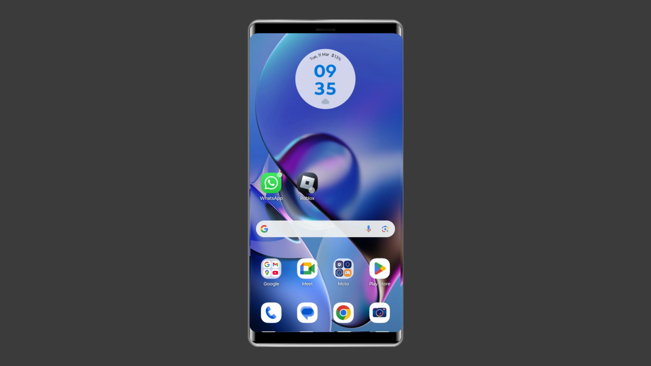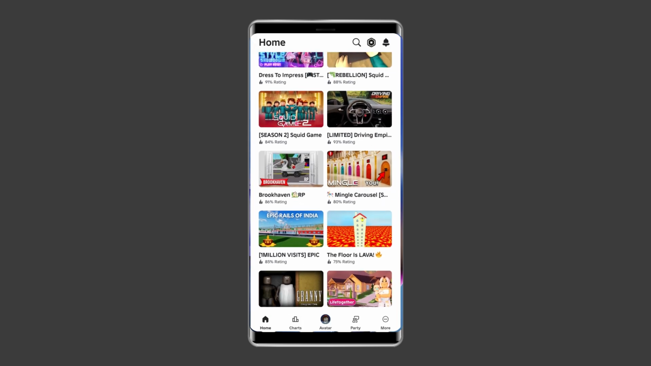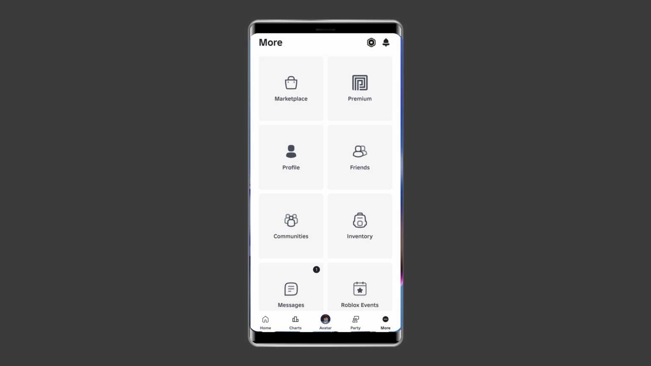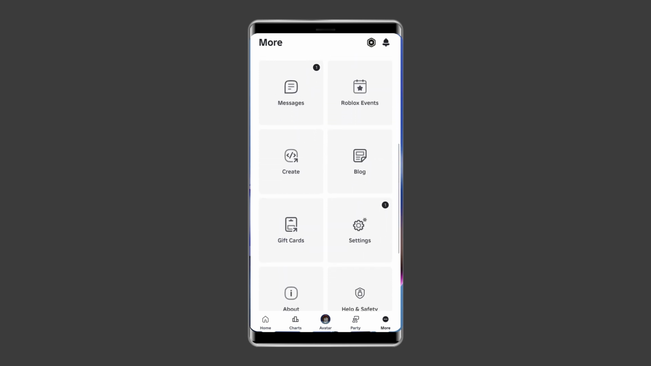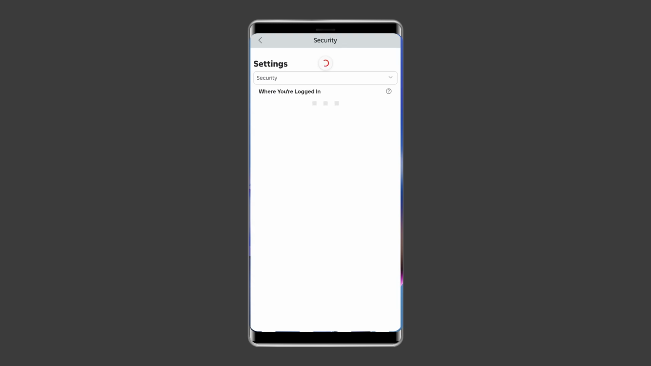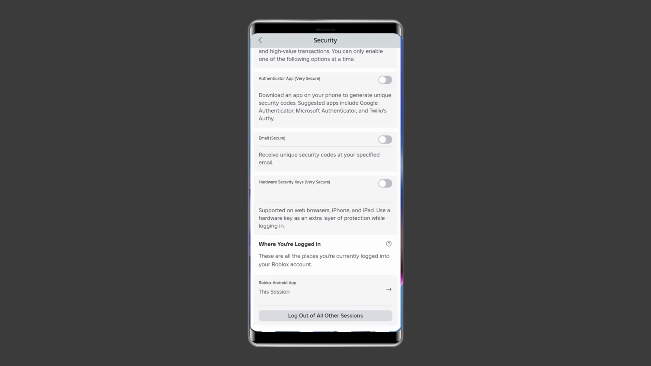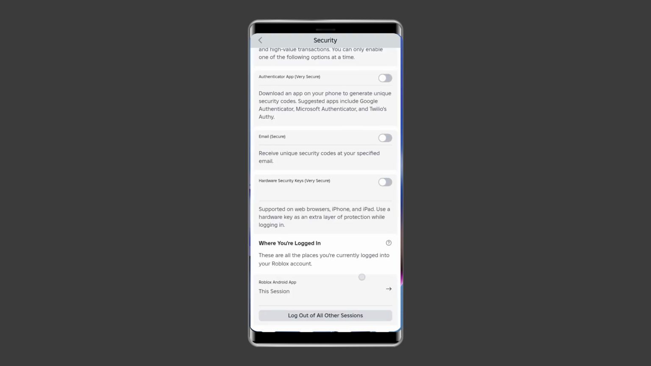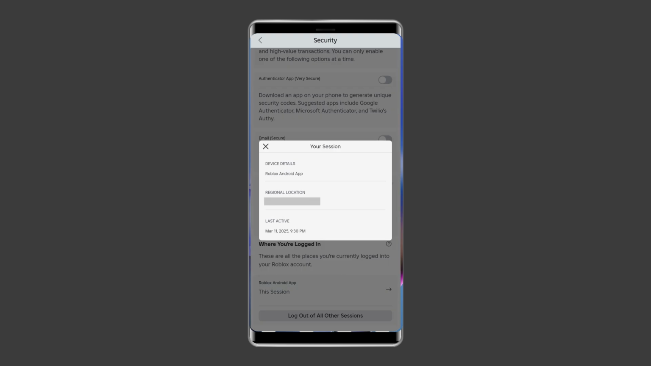To check this, go to the Roblox homepage. Click on the gear icon at the bottom right, and select the settings option. Then click Security, and scroll down to the Where You're Logged In section at the bottom of the page. Here you can view the date, and location from which browser or device you logged into your account.